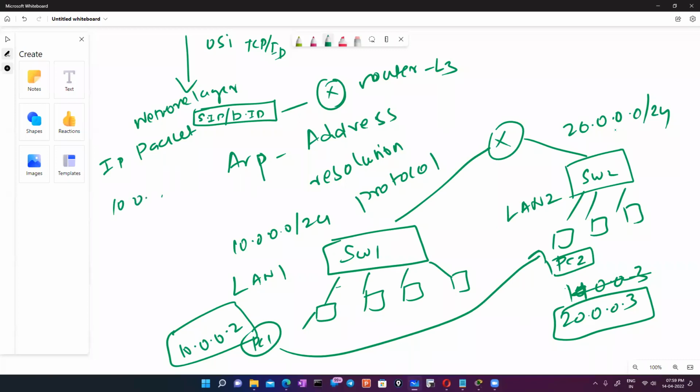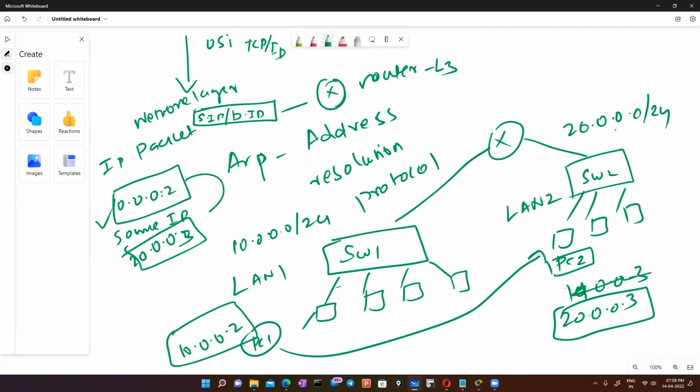And have you ever checked your connection? Always your source and destination IP will never change for any kind of communication. So the source and destination will never change. It will always be the same. So inside the IP packet, to forward this information, I need source IP 10.0.0.2 and destination IP 20.0.0.3.